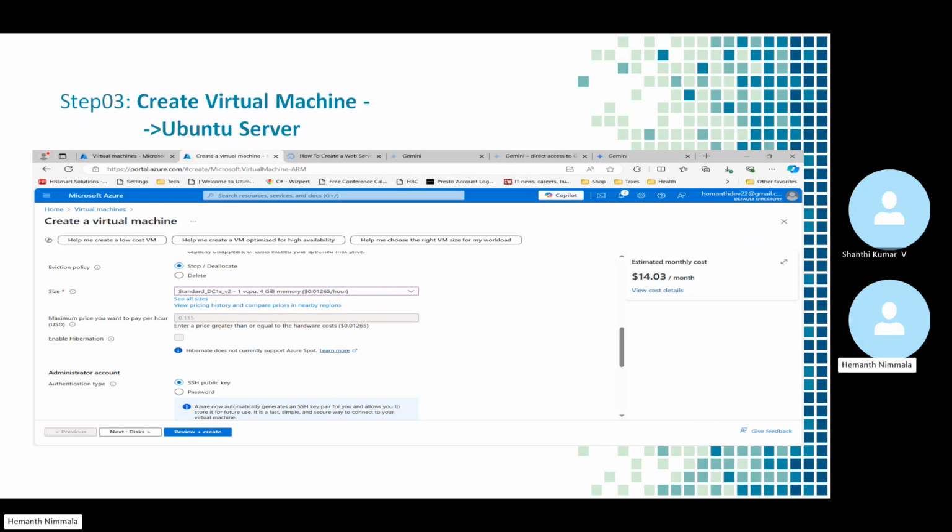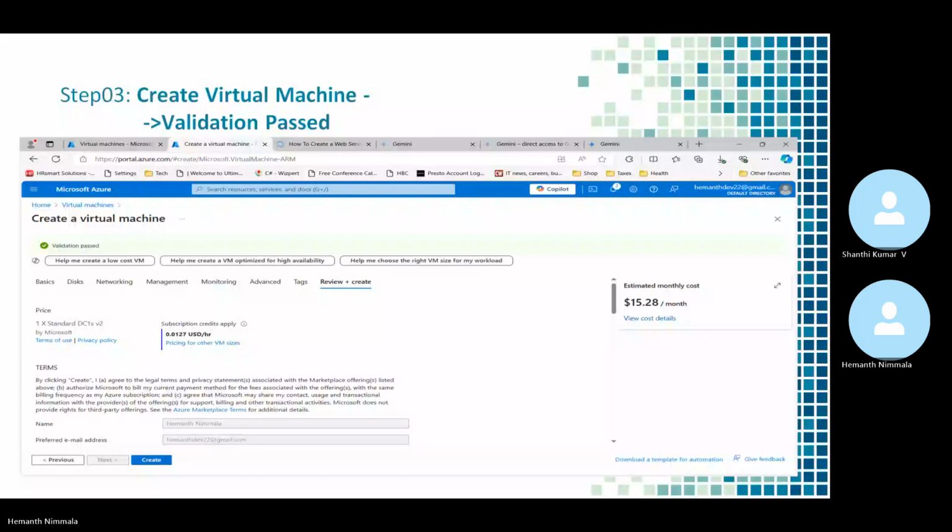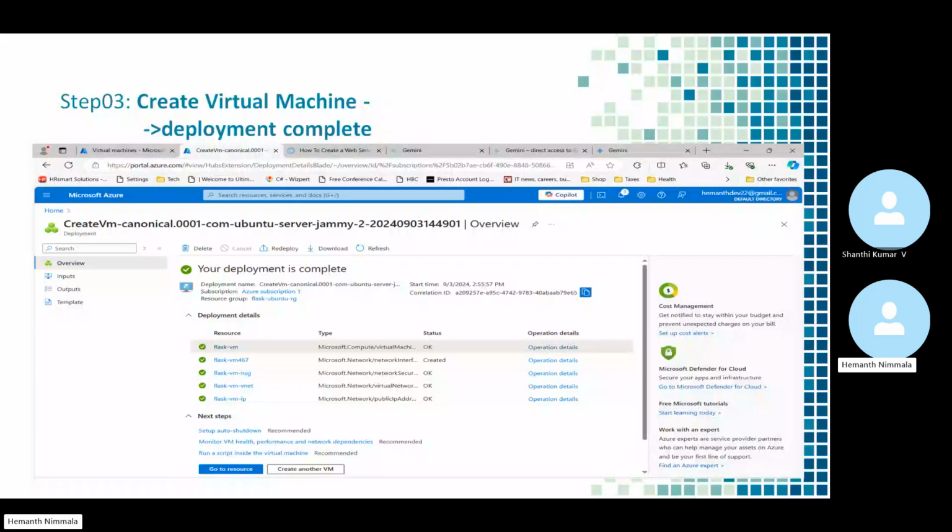And because this is a Linux virtual machine, we won't be using RDP, but instead we use SSH for login. That is more secure than the login and password. We will also see at the end, along with Azure command line interface, we'll also try to connect to this virtual machine using PuTTY as well. So once all the validation is passed, we'll go ahead and create this virtual machine.